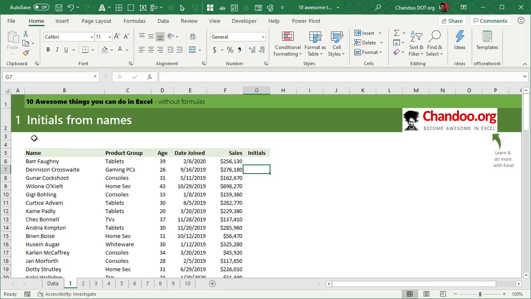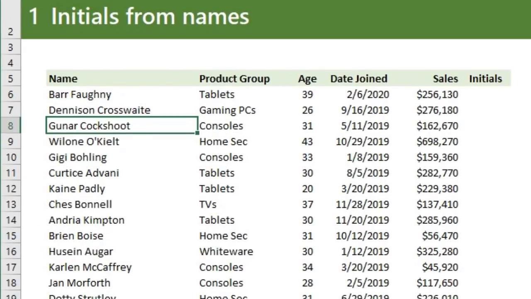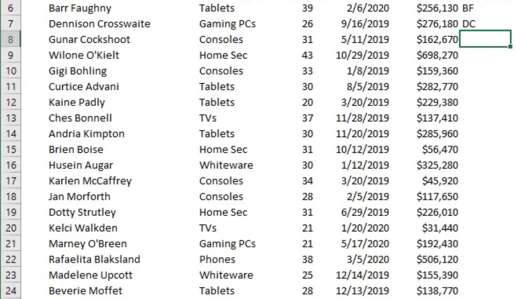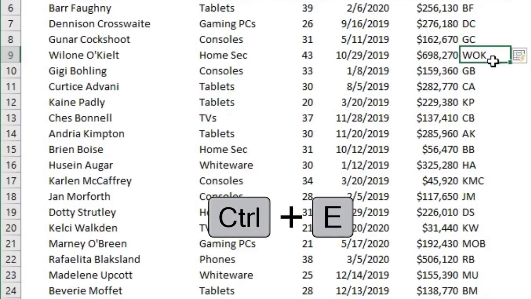So the first thing is I want to take the names and extract the initials from them. For example, for this person it will be BF and that'll be DC, GC, like that. You don't need to figure out the formula logic or anything. You will simply type BF and then DC, and as you could see, as you were typing DC, Excel already suggested, but in case that went off, after typing one or two values, you just press Ctrl E and Excel will figure out the initials for the rest of them.